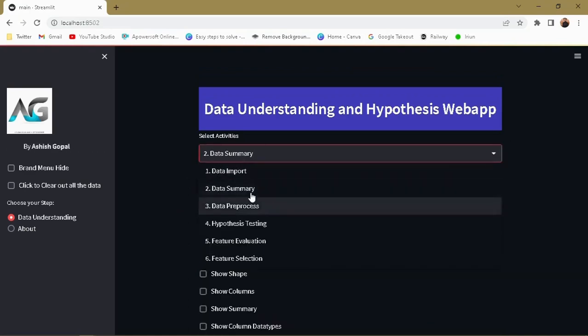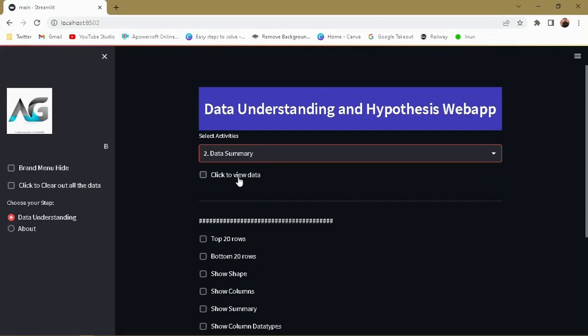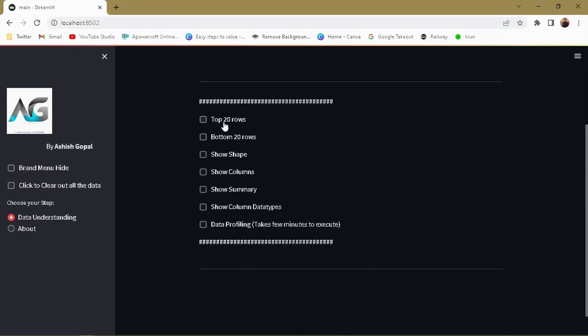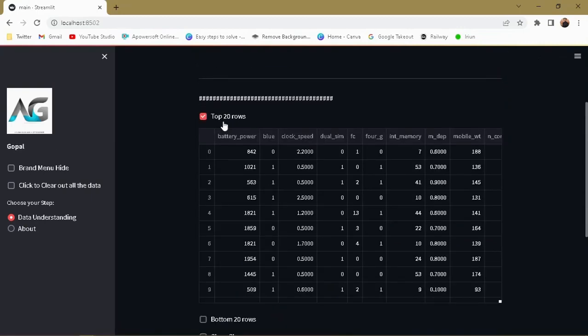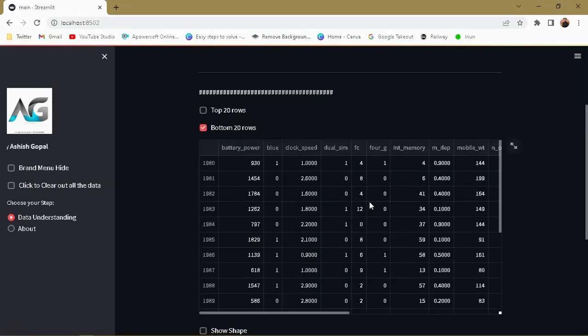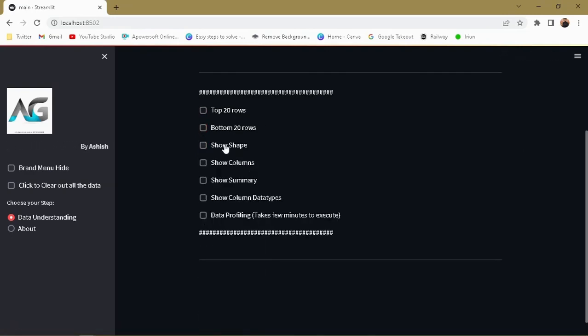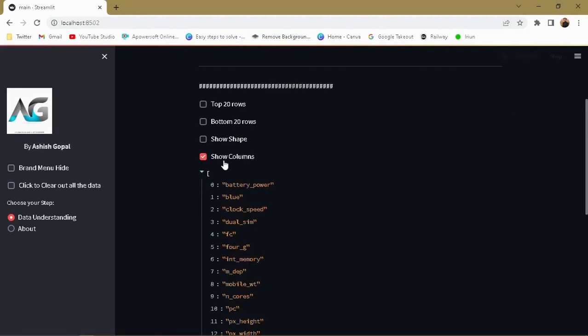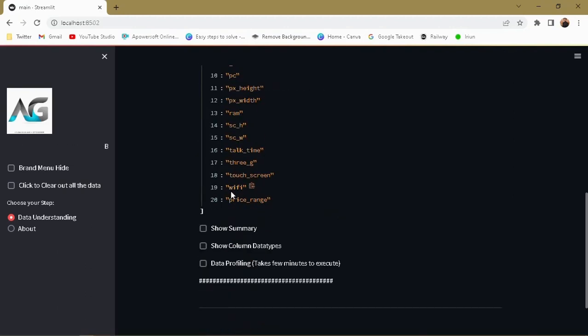Okay, in the data summary part, we'll see that all the data has been loaded. Then the available options that I have kept here: select the top 20 rows. This is a checkbox, the moment you click on this checkbox, the output comes here. If you want to see the bottom 20 rows, then you can see the shape of the data set. It is 2000 rows and 21 columns. Also the list of columns we can see here.